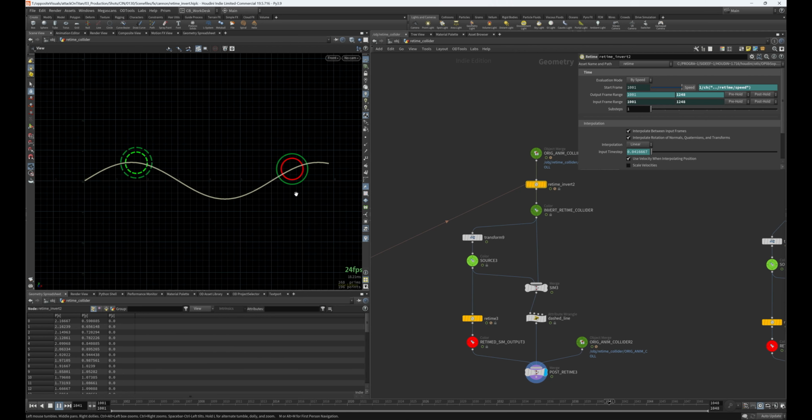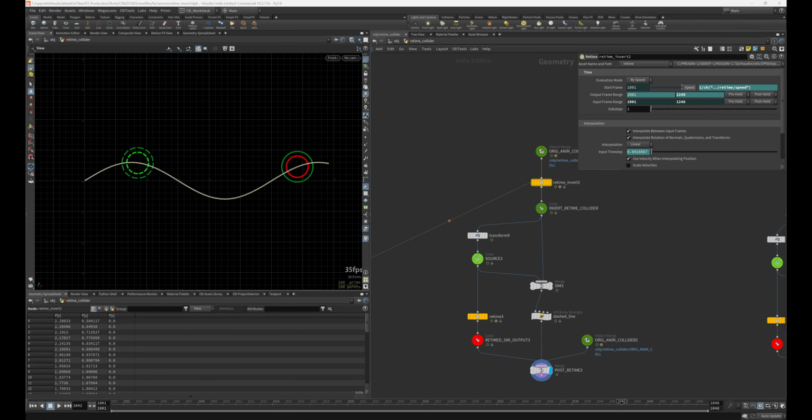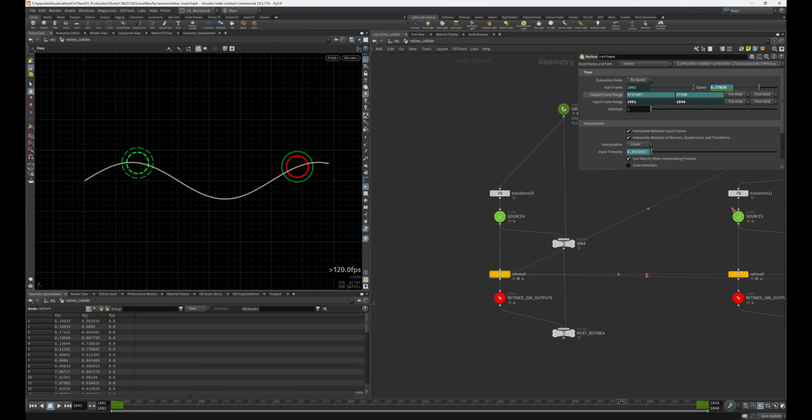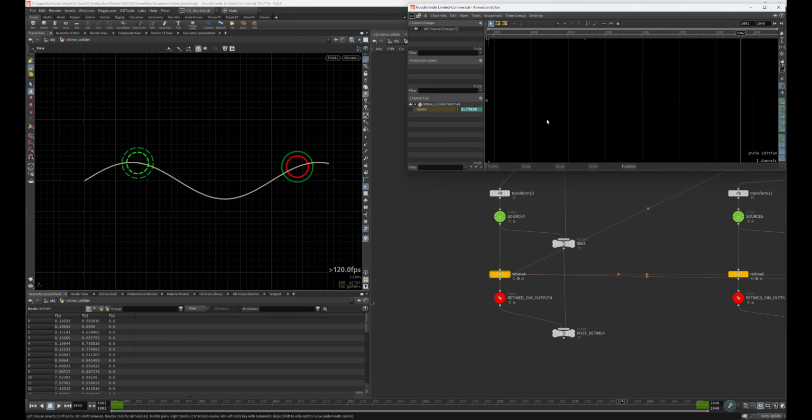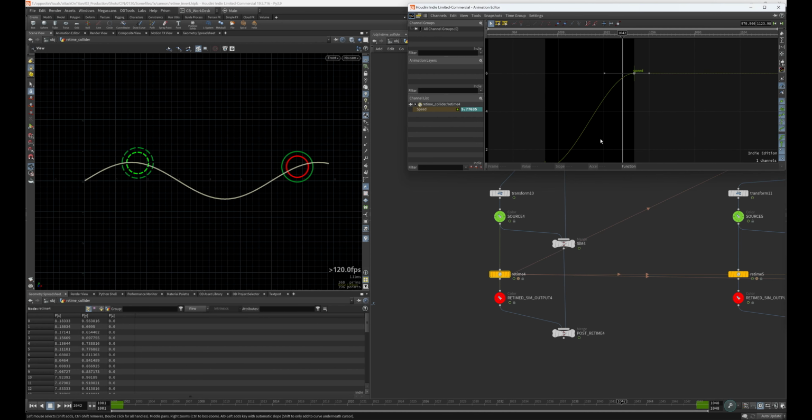So far so good, but here comes now the problem using the retime node to invert the collider animation. If the retime scale is constant, you can just use the reciprocal value to invert the retime, but this won't work anymore if the retime scale is not constant. Let's see what happens if the retime scale is variable. Here the value is animated and goes from 1 to 6 over the entire frame range.